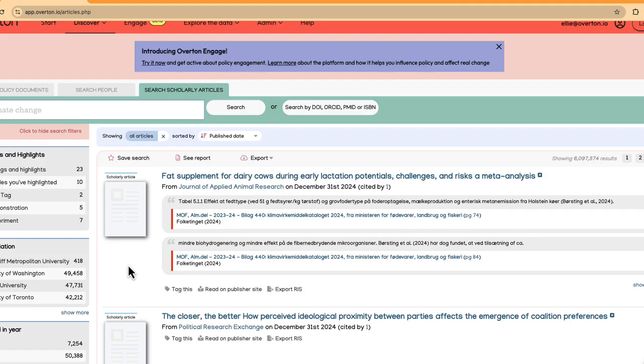You can create a summary report for an individual article, a group of articles, or all of the articles in Overton. So if I want to click and see report, this is where I can do that. So at the top here, we're going to click See Report.